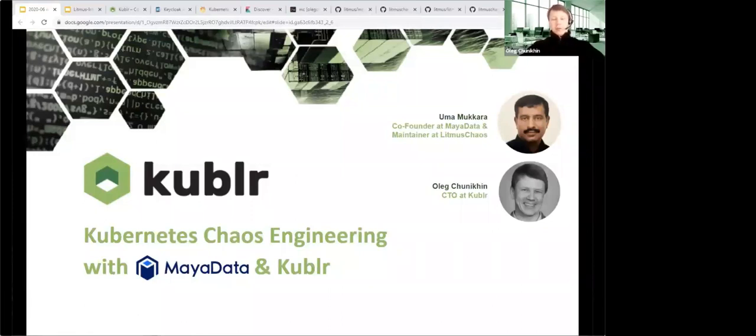Our apologies. Start with the demo of creating a cluster in different clouds, etc. Then Uma will talk about chaos engineering in general and about Litmus framework. And then we'll switch back to the demo and I'll show how it works with clusters provisioned by Kublr. So without further ado, let's start.